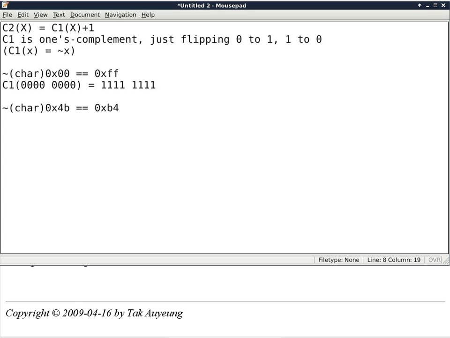Now, does it make sense? You look at 1, 1, 1, 1. You subtract 0, 1, 0, 0, which is 4 in this case. What do you get? 1 minus 0 is 1. 1 minus 0 is 1. 1 minus 1 is 0. 1 minus 0 is 1. So this operation is really doing exactly the same thing as doing the 1's complement of 0, 1, 0, 0.